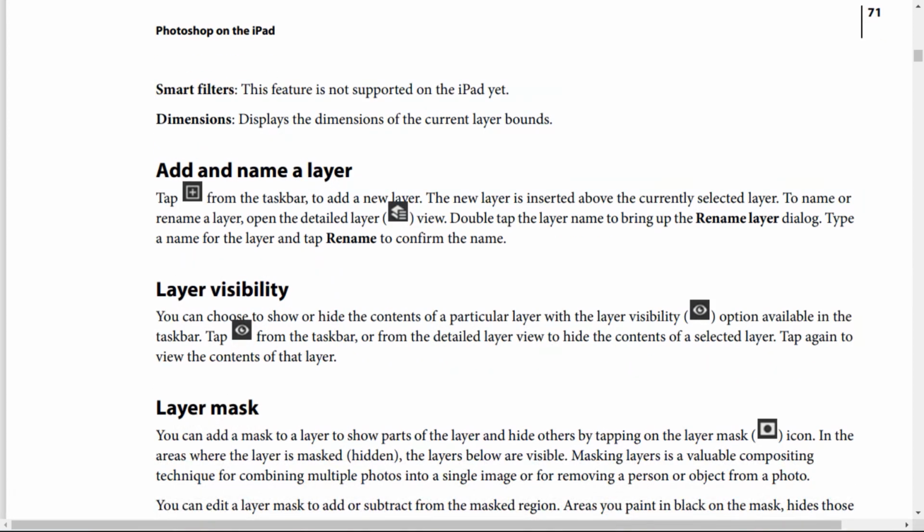And how to add and name a layer. If you like to add and name a layer, tap this icon now from the taskbar to add a new layer. The new layer, by the way, is inserted above the currently selected layer. To name or rename a layer, open the detailed layer view and press this icon, the second icon to view. Double tap the layer name to bring up the rename layer dialog. Type a name for the layer and tap rename to confirm the name.